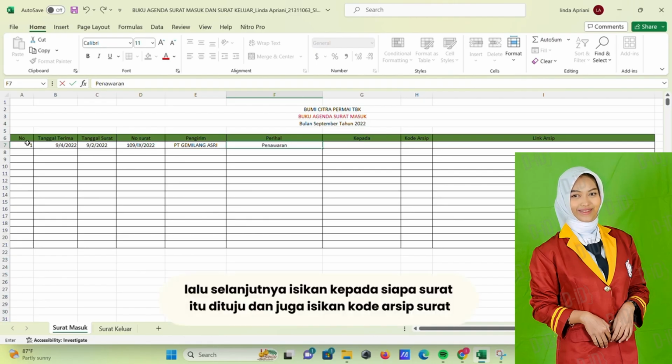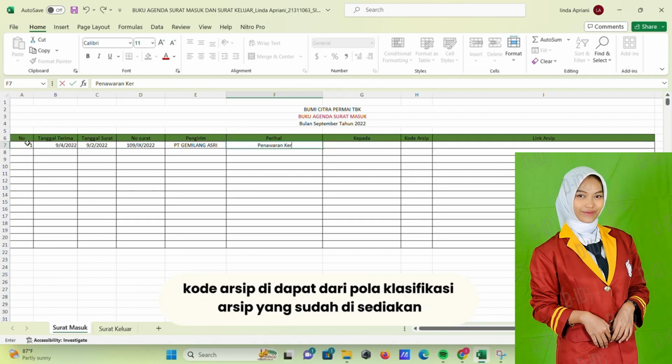Then next enter who the letter is addressed to and also enter the letter archive code. The archive code can be obtained from the archive classification pattern that has been provided.